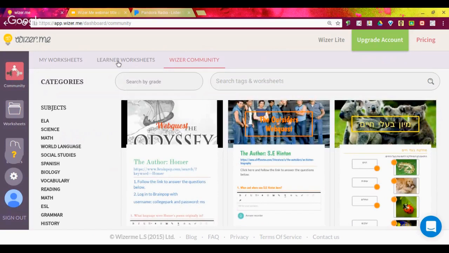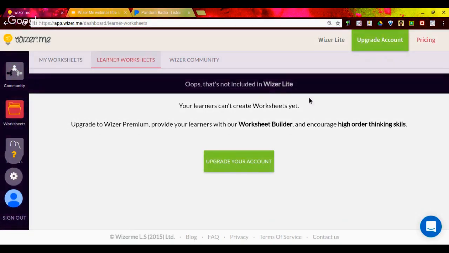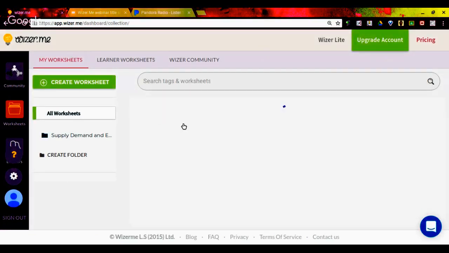If you have the paid version of Wiser, your students can create worksheets. So that's what this learner worksheets is about. So right now, I don't have the paid version. I just have the light version. We are in the works to get the paid version. It's already been approved. Hopefully the purchase order will go through quickly and soon so I can do super awesome things. But once I get that, and my learners create their own worksheets, they would pop up here in the learner worksheets area. So if you go back to my worksheets, you'll see, again, all of the things that you've created.